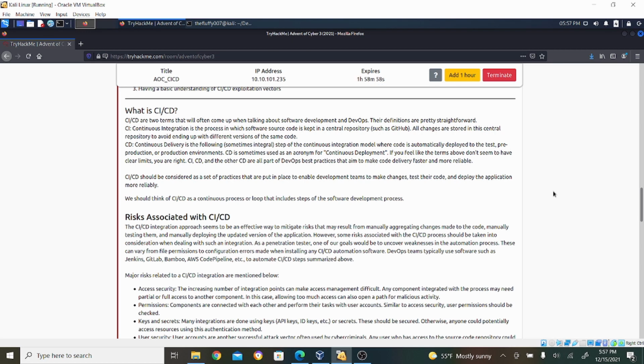CI/CD should be considered as a set of practices that are put in place to enable development teams to make changes, test their code, and deploy the application more reliably. So this is a way, again, to make the process more streamlined and not to have it more haphazard. We should think of CI/CD as a continuous process or loop that includes steps of the software development process.